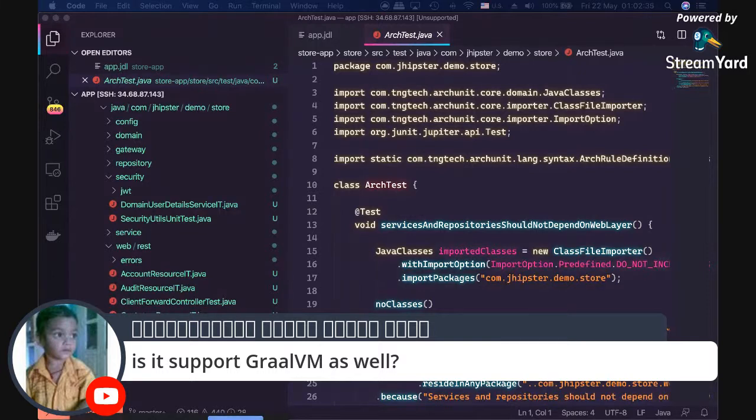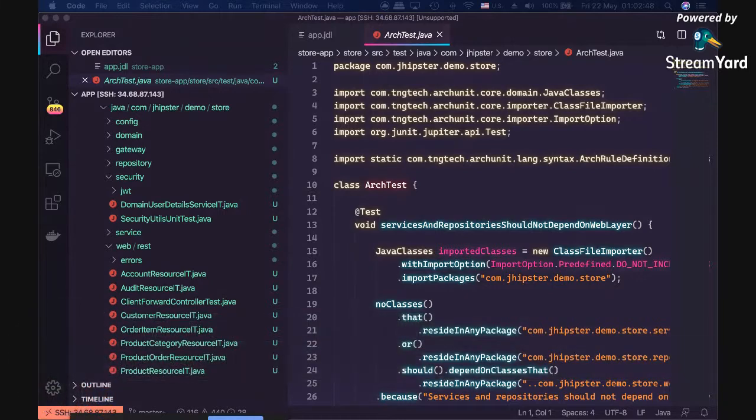So yeah, there is another question. Does it support GraalVM as well? I think no, we don't have support for GraalVM at this moment. We have Kotlin or Node.js, and there is also some upcoming work on Go, but we don't have anything for GraalVM.